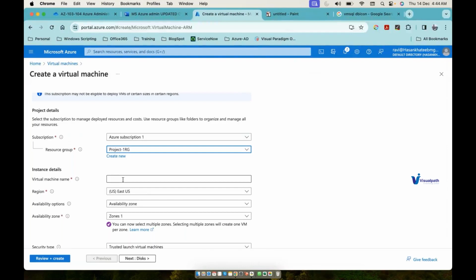And further is your virtual machine details, like what is the computer name you want to refer it to, both in your Azure portal as well as in the operating system inside the VM. So I'll say payroll server one. Okay. And again, which region you want to deploy this machine, right?